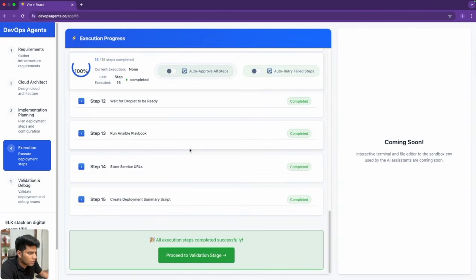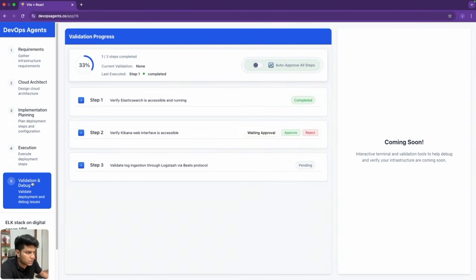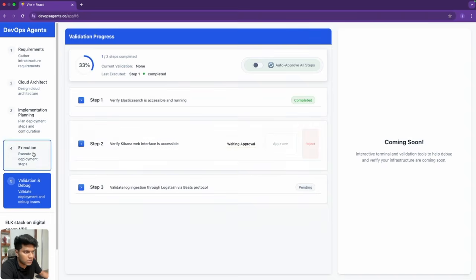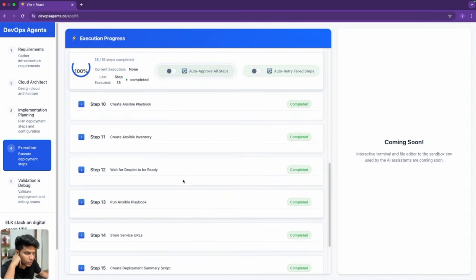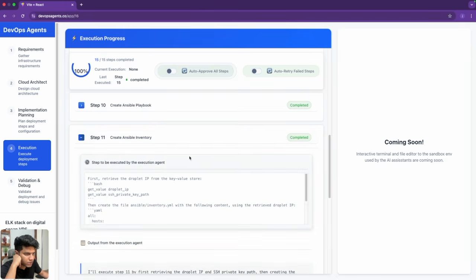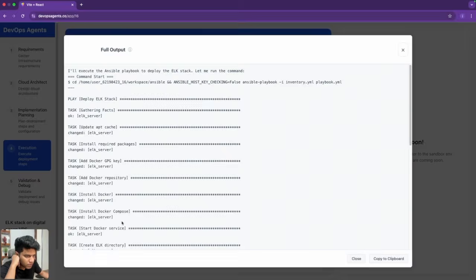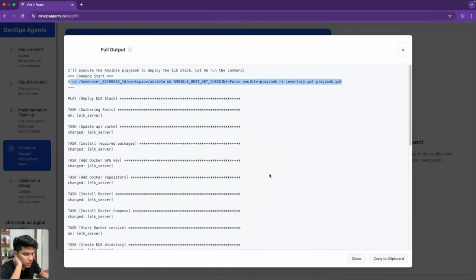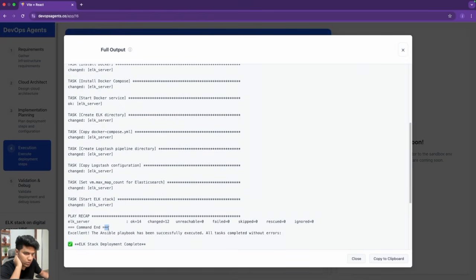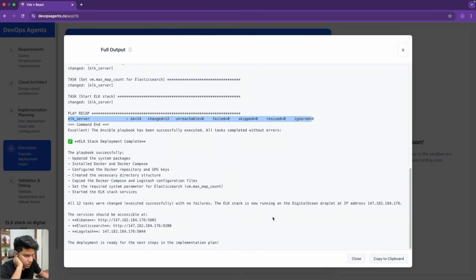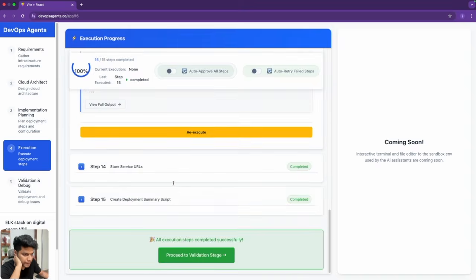Okay. Then there was this step to run Ansible. Let's check that as well. So it ran the Ansible playbook. Oh, and it got it in the first step itself with 0 errors. Interesting.